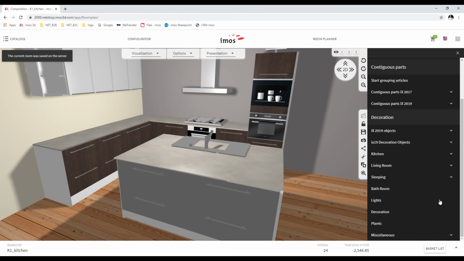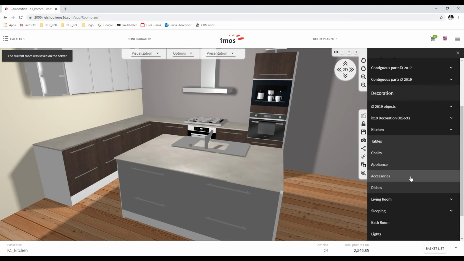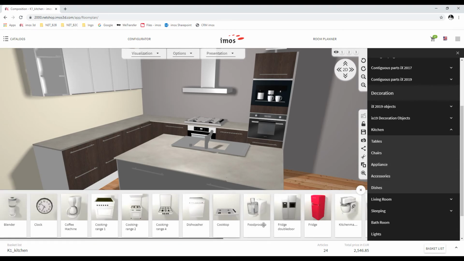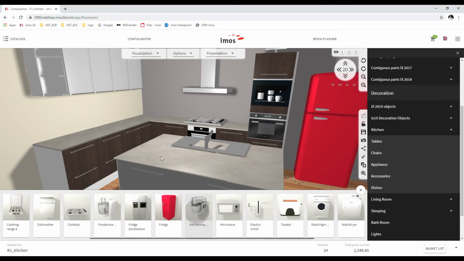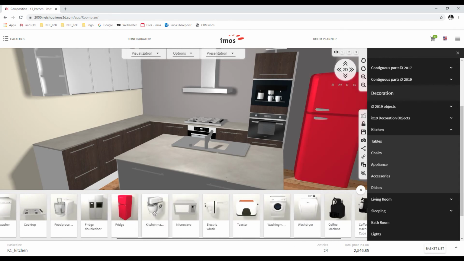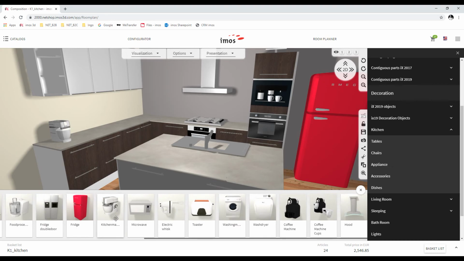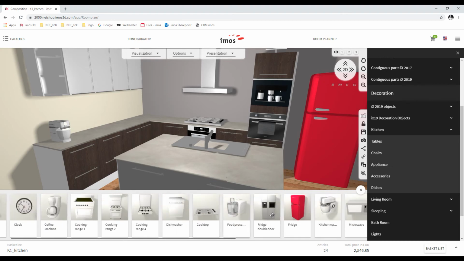In the B2B net solution, we also have some decoration material. So here, just choose kitchen category, appliances. Let's go for a fridge, for example. Just take it out of the catalog. It jumps in. Here we have different appliances, kitchen appliances. Just put it to the worktop. It snaps to the surface automatically.